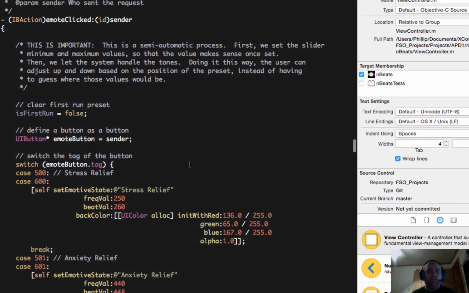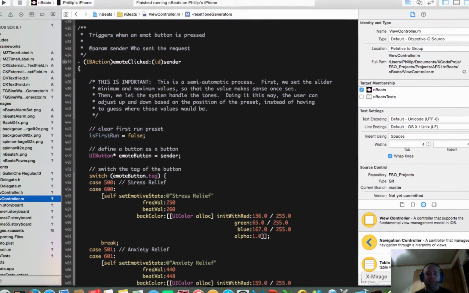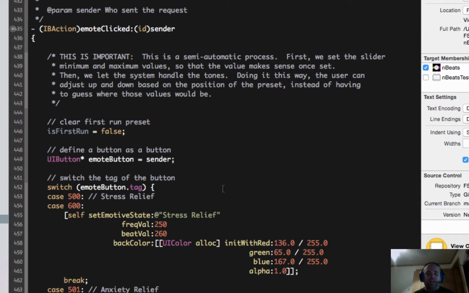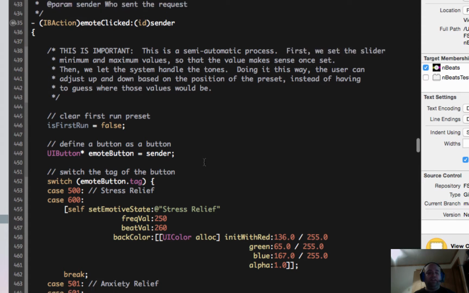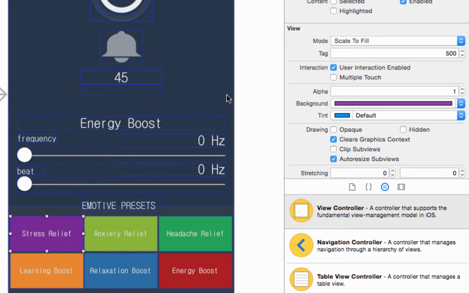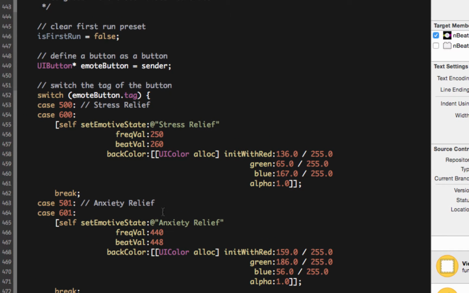Let me come down here to the emote clicked function. This is what happens when you go ahead and click on one of the emote buttons like this. What it actually does is it comes down here and it sets the emote button as the sender because that's the only thing linked to it. And then it immediately switches a tag that I have preset on the storyboards. So as we can see here, each button actually has a tag. So the stress relief has 500, for example. Relaxation boost has 504. So when we go back in here, we can actually switch which button we clicked.